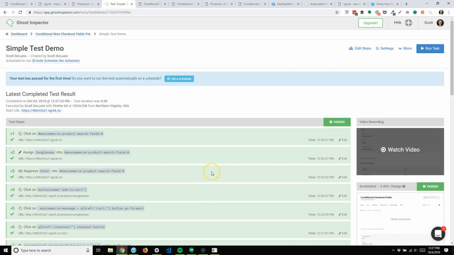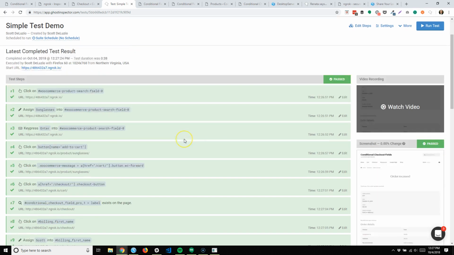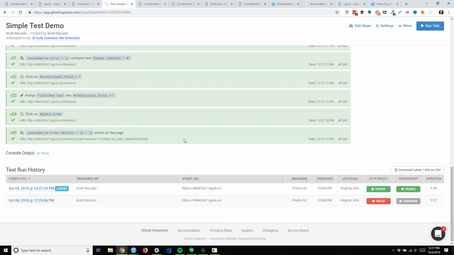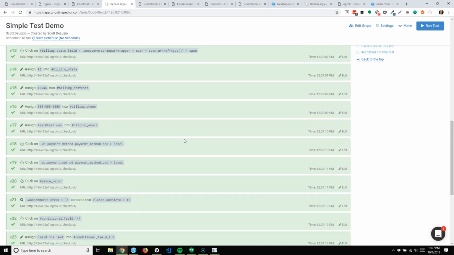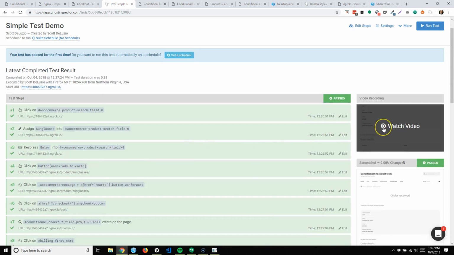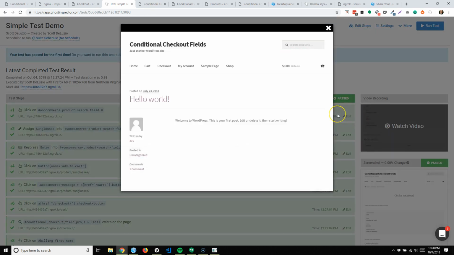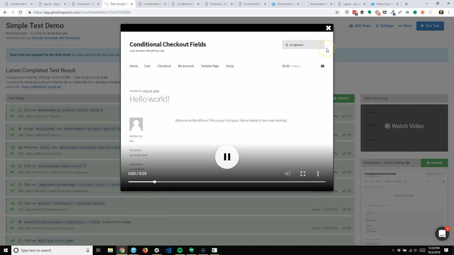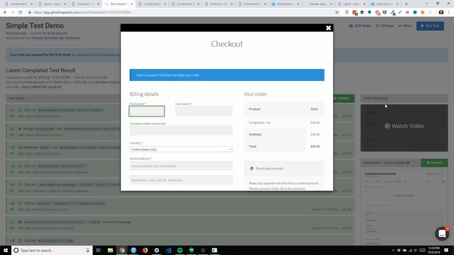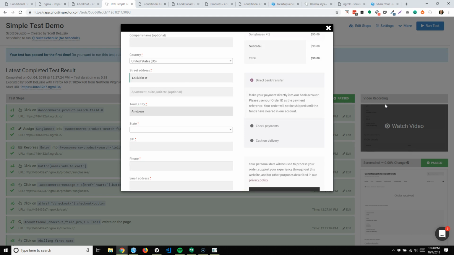Alright, great. So this time it looks like the test has passed. It's gone through all of the steps that I configured in here and made sure that it ran through and did everything correctly. Now the cool thing about Ghost Inspector is it actually records a video of the tests that it does. And so I can watch this video and see exactly what Ghost Inspector is doing. Now, as you can see here, it's going way faster than I would ever be able to do any of this stuff on my own.